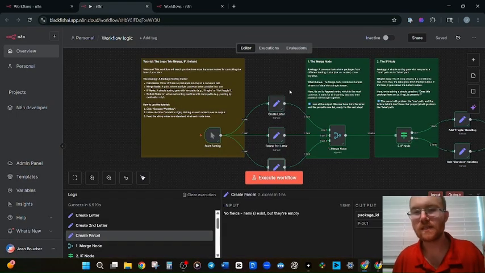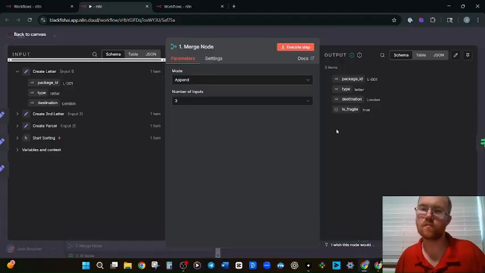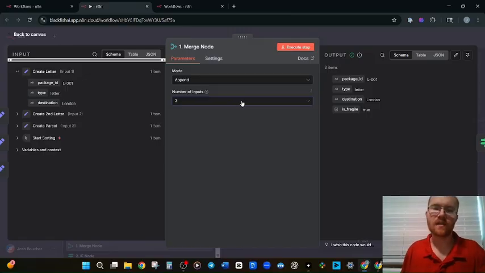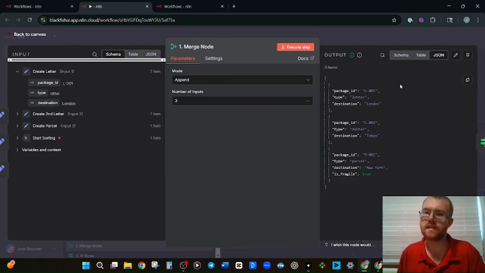Now, what happens if we want to put all that data together for a future node to reference? The answer is pretty straightforward. We just use a merge node. And these are quite easy to use. Pretty much all there is to them is specifying the number of inputs you need. And as you can see in the output data, we now have all of our packages that are going out.